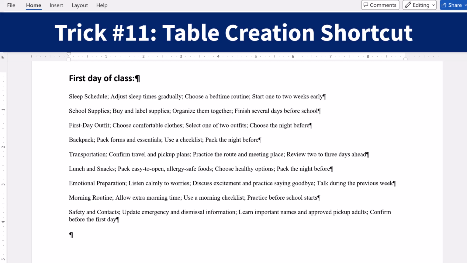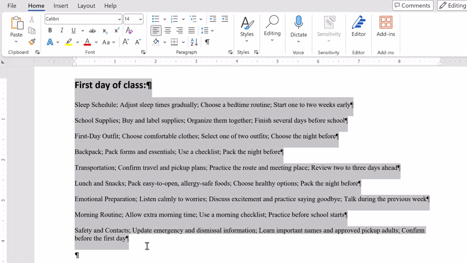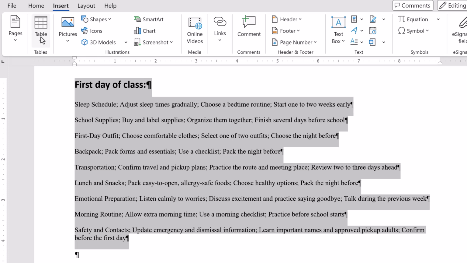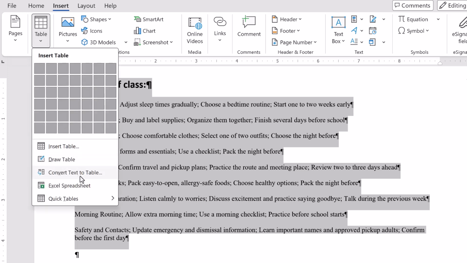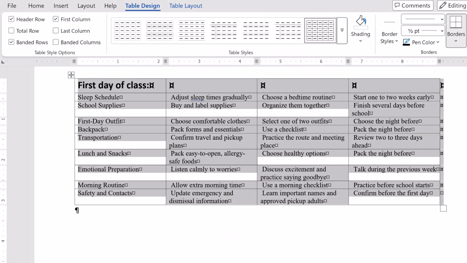You don't always have to build a table one cell at a time. Suppose you have information in text form. Make sure the items are separated by commas or another consistent character. Now, select them all. Go to Insert, choose Table, and select Convert Text to Table. Tell Word how the information should be separated, and Word will place it into rows and columns.